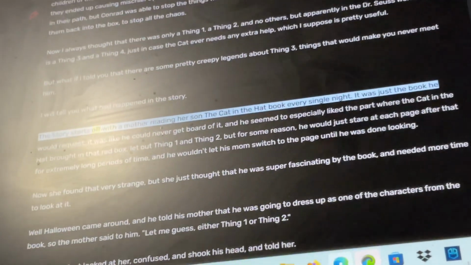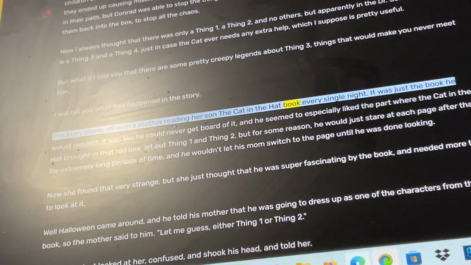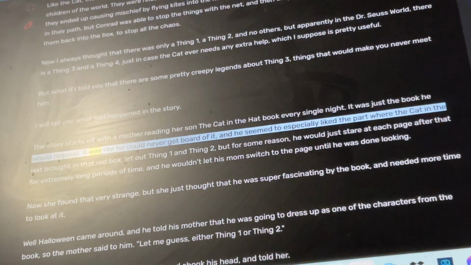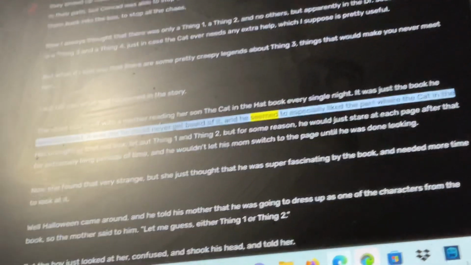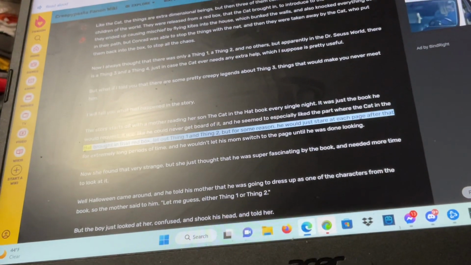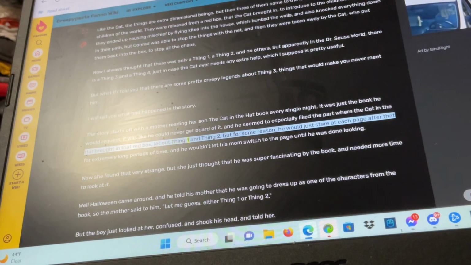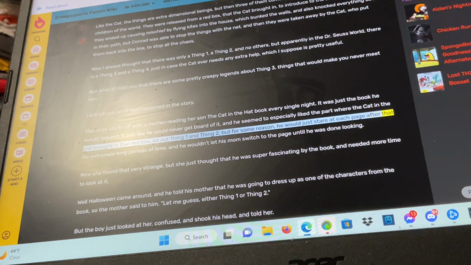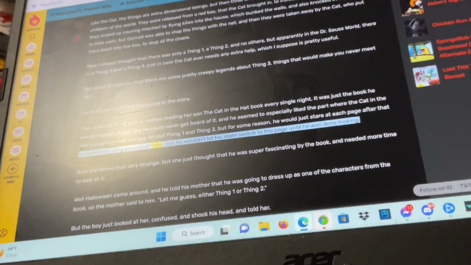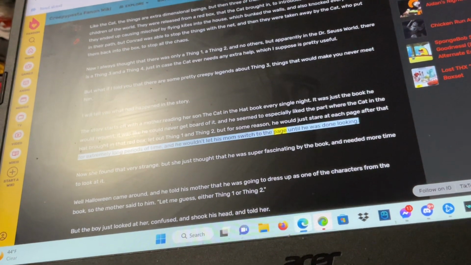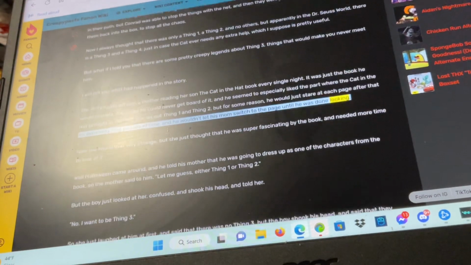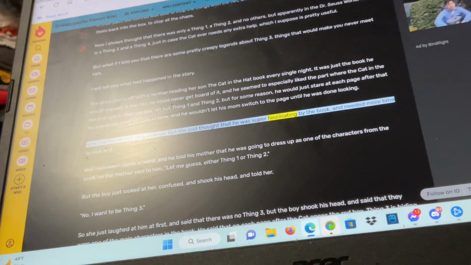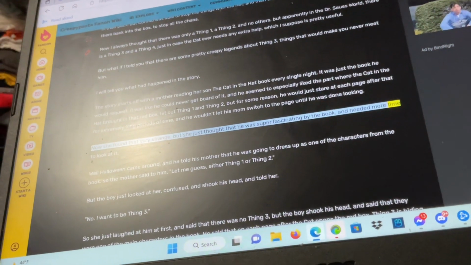The story starts off with a mother reading her son the Cat in the Hat book every single night. It was just the book he would request. It was like he could never get bored of it, and he especially liked the part where the Cat in the Hat brought in that red box and let out Thing 1 and Thing 2. But for some reason, he would just stare at each page after that for extremely long periods of time, and he wouldn't let his mom switch the page until he was done looking. Now she found that very strange, but she just thought that he was super fascinated by the book and needed more time to look at it.